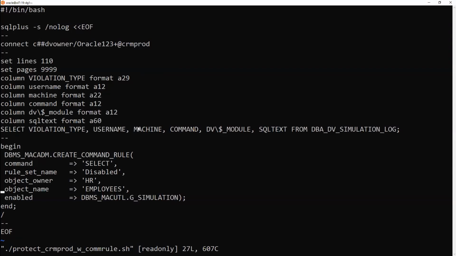realms are easy to get started with. But if you need more fine-grained control, I like to use a command rule on select, a command rule on insert, update, delete, things like that. So we can be more specific with what we're looking for here.